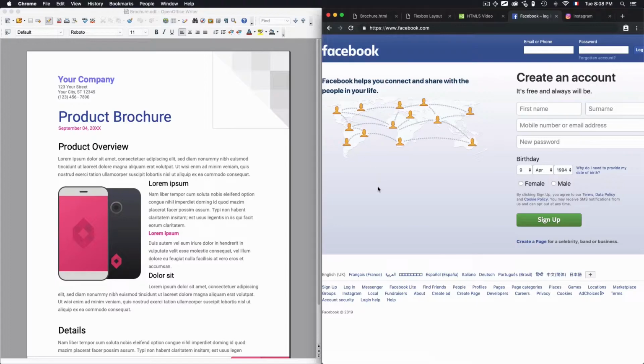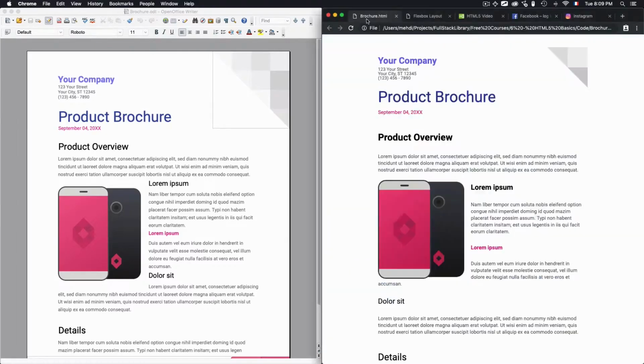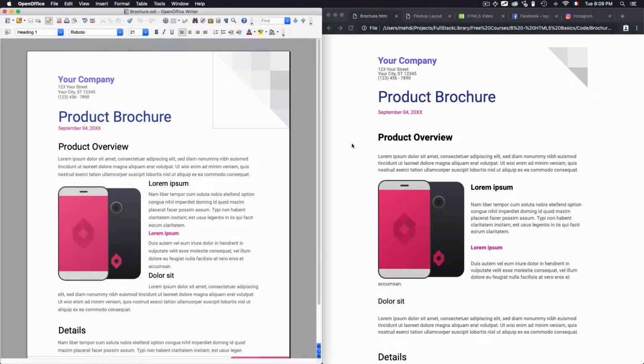All of that can be created by using a language which is HTML, the HyperText Markup Language, and it's considered the foundation of every website on the World Wide Web. So I can have the same result as this document by creating an HTML page, brochure, using HTML instead of creating a document by using OpenOffice.